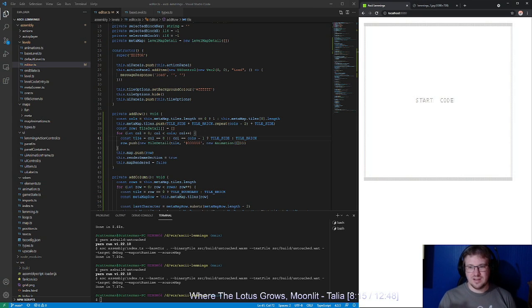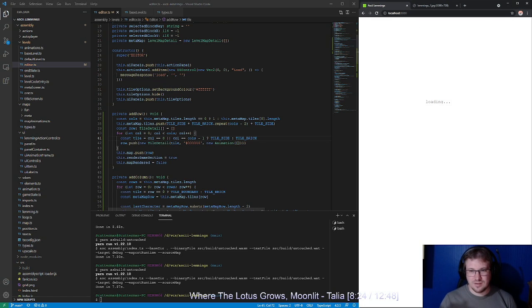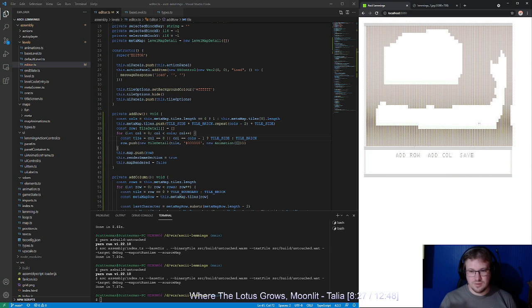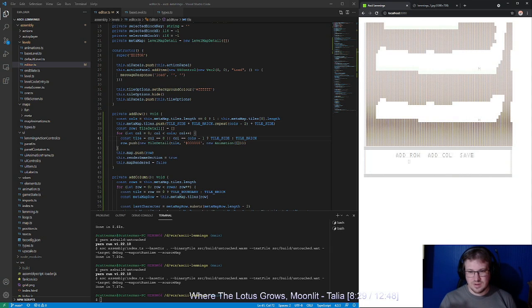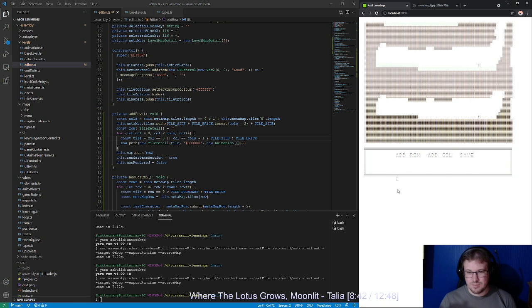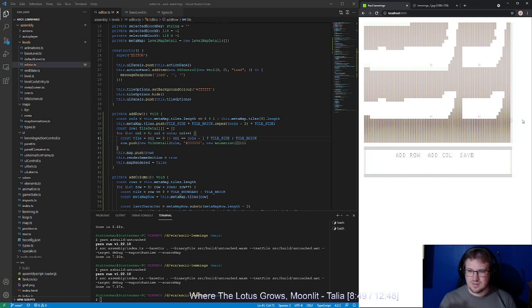Right. Load the level. Scroll to the bottom. Add a row. Scroll to the bottom a bit more. And it's still showing as air. Scroll across. Add a column.